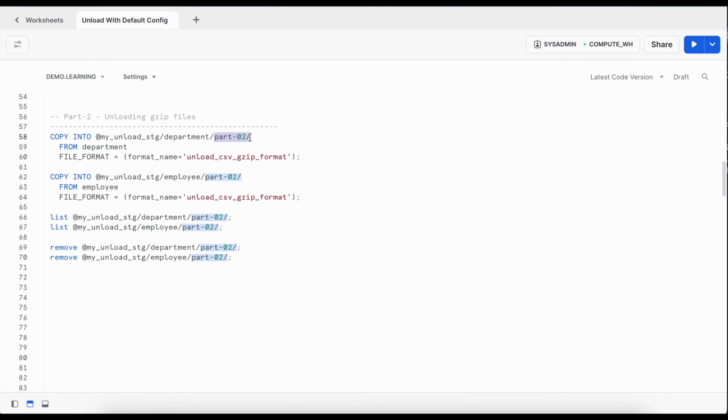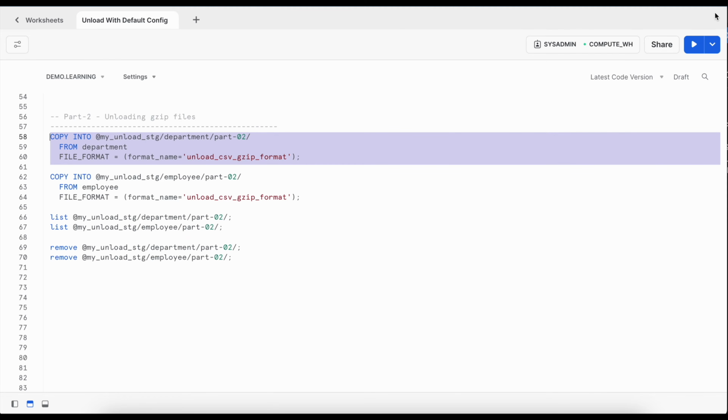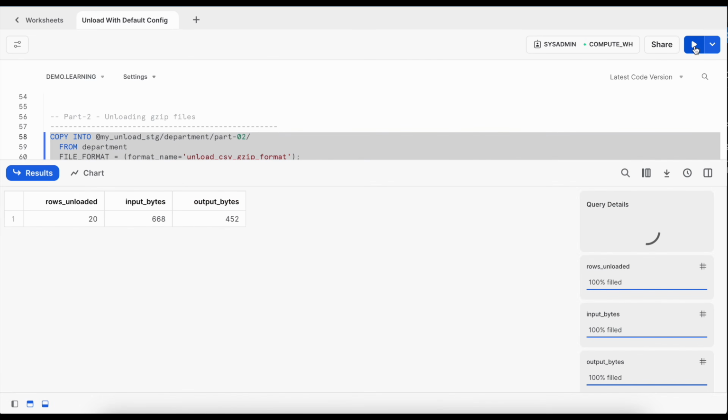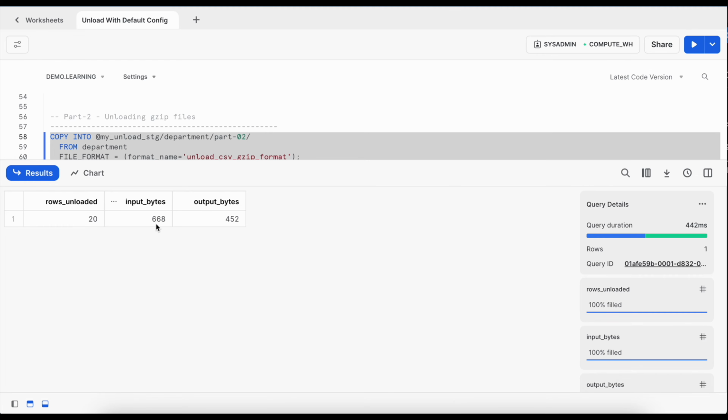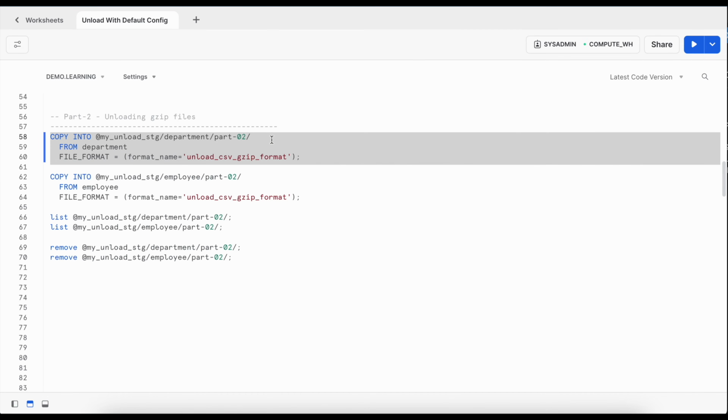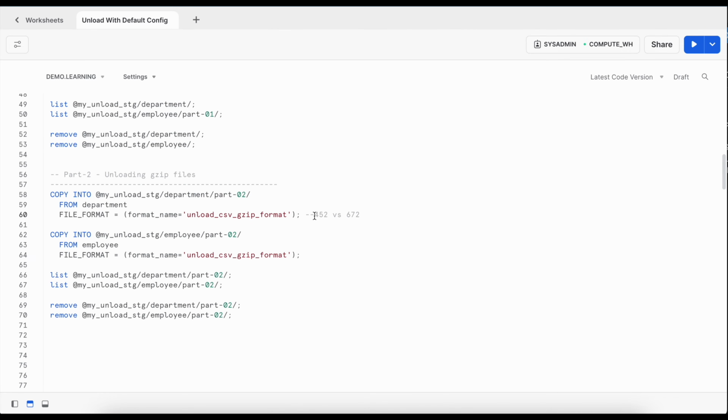Now I'm going to write the data into the part 2 context. I will first unload the department table. Let me run this SQL. So if you look into this result, the input byte is 668, but output byte is 452. Okay, now let me write it here. Now if you really want to save the storage cost, you can always use GZip format, and let me run the list command to see how the data looks.